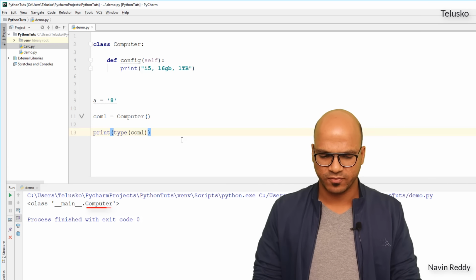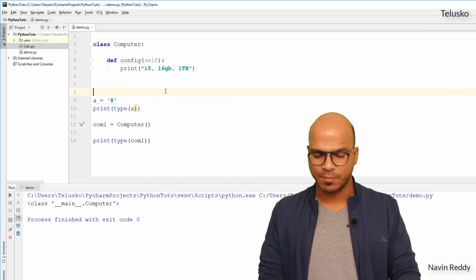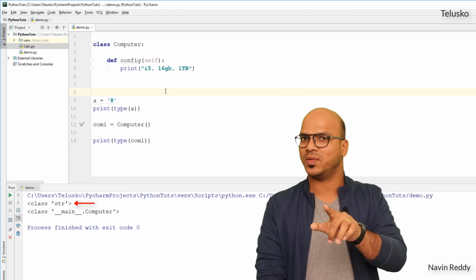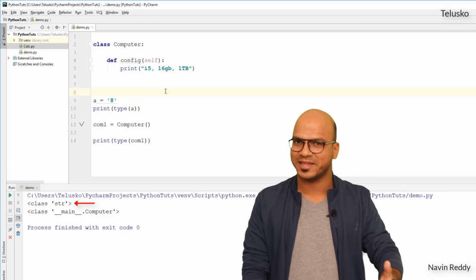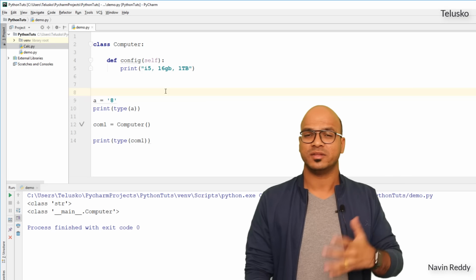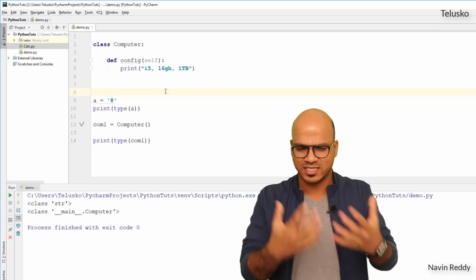Now if you remember, when we worked with strings, string gives the same thing. If I print the type of a, it also says the same thing. Can you see that? It says class str, right? So we have been using this concept for a long time, but this is where we are defining it now. So str is also a class, the same way computer is a class. The difference is str is an inbuilt class, computer is our class, okay? That's how you define it.